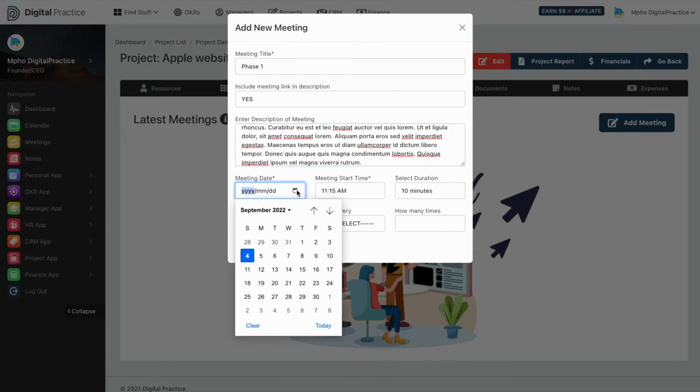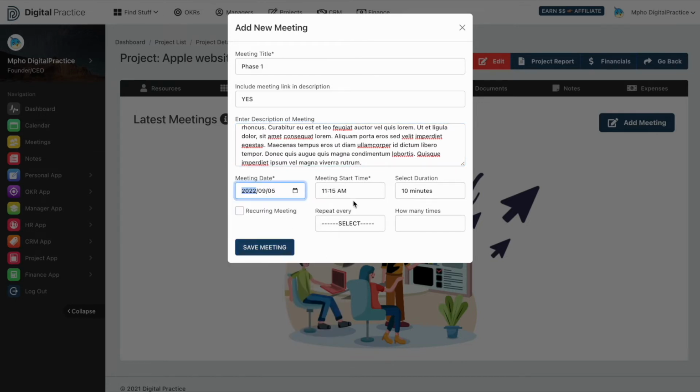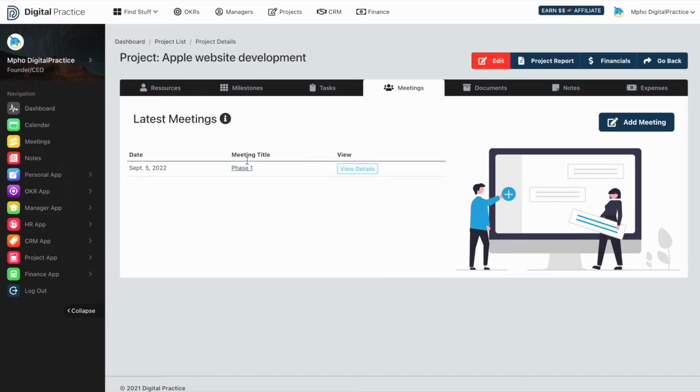Enter the meeting date. Enter the time the meeting is going to start. Enter the duration of the meeting. Save the meeting. You will now see your meeting on a list. Press this button to view the meeting details.